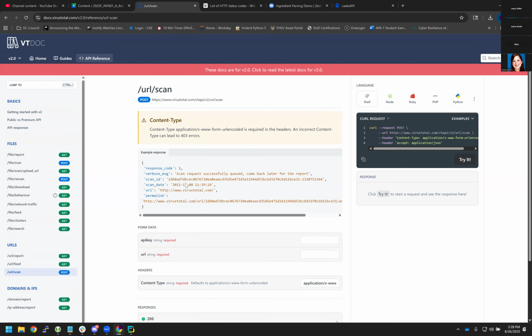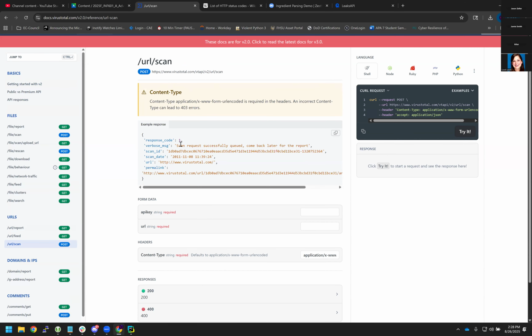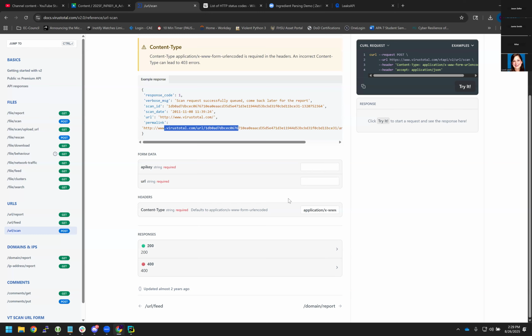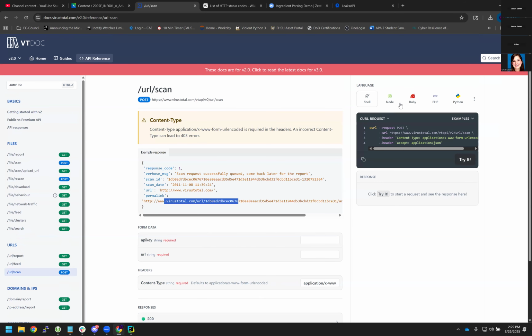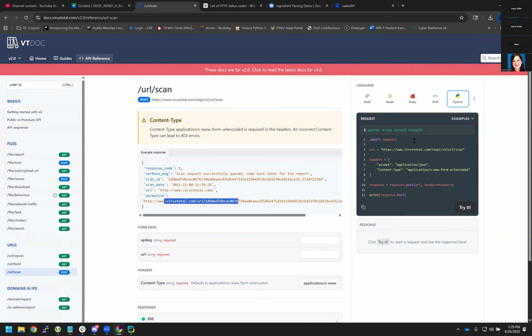And then what you would need to do is it will get you a response code. It'll give you a verbose message saying, here's your scan, come back later for the report. Here's your scan ID, the date stamp, the URL, and then your permalink that you would end up using to come back and check. So this one, and if we change this up here to Python, they're going to tell you exactly how to use the request and pull that out.